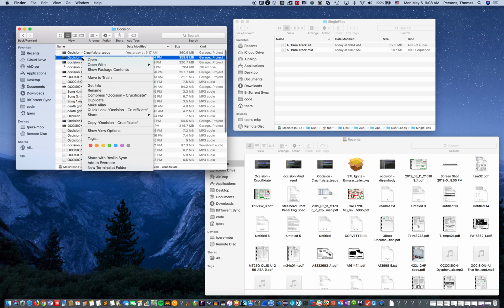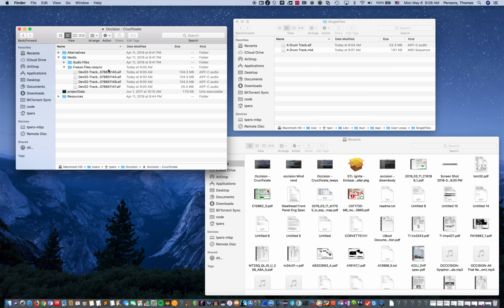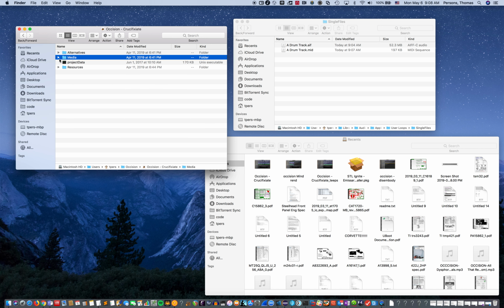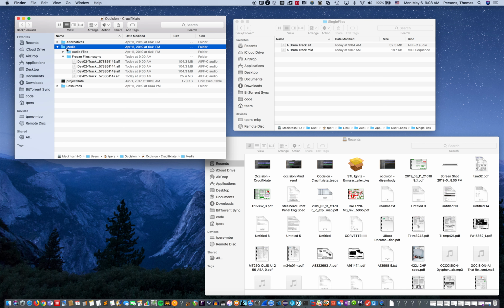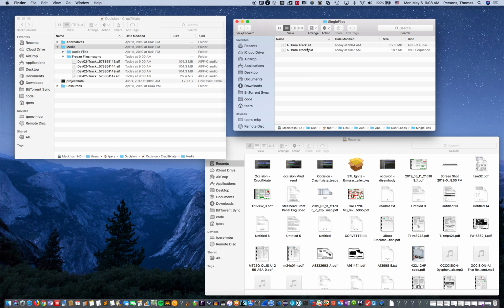You're going to want to right-click. I use 2 fingers on the trackpad for this to get the context menu open, and you're going to want to show package contents. So at this point, it should come up like this, and you'll go into the media directory. There'll be a freeze files directory. You'll open that, and there are our 4 files. Okay, so now in one folder we've got our 4 audio files here. In the other folder we've got our MIDI files here.